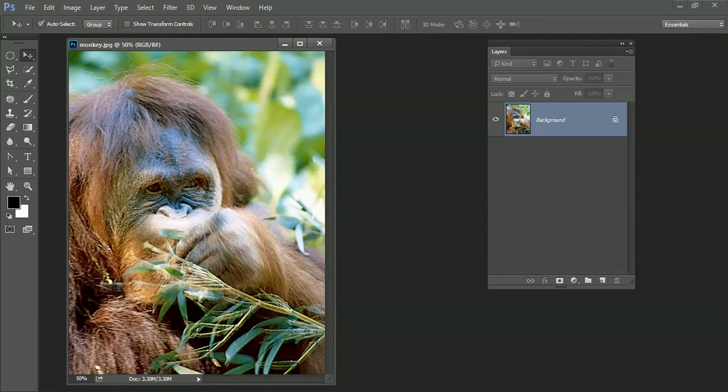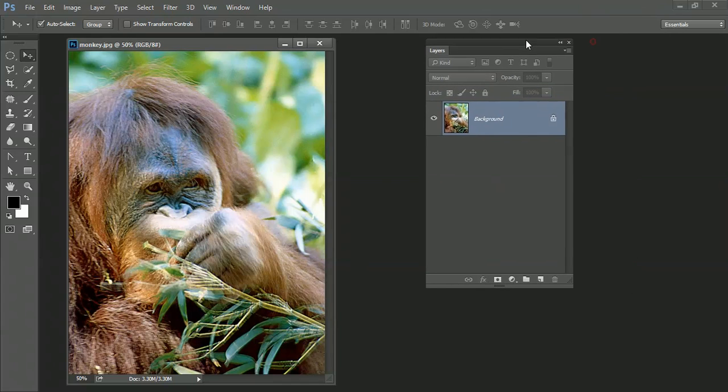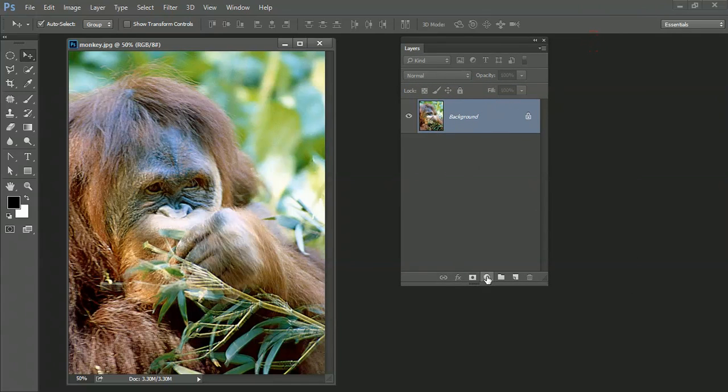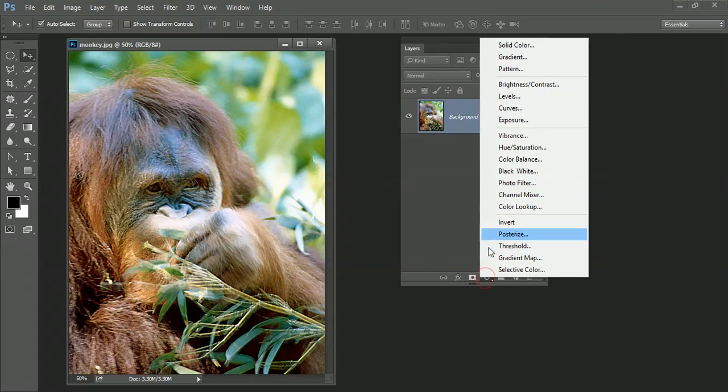Okay, in this video I'm going to show you some of the advantages of using Photoshop's adjustment layers. These are found in the layers panel window, under this little yin yang circle. If you click here, you'll see that there are lots of different kinds of adjustment layers.